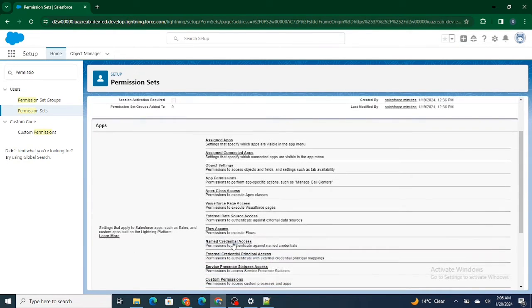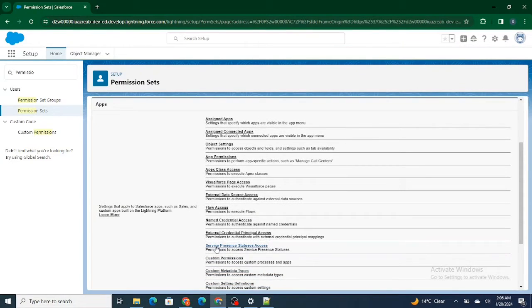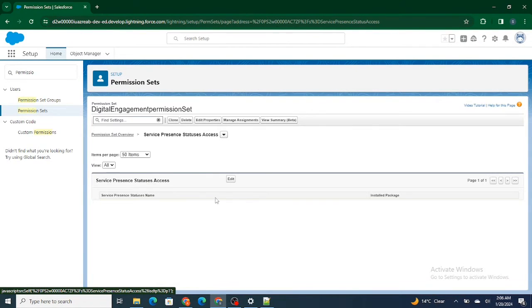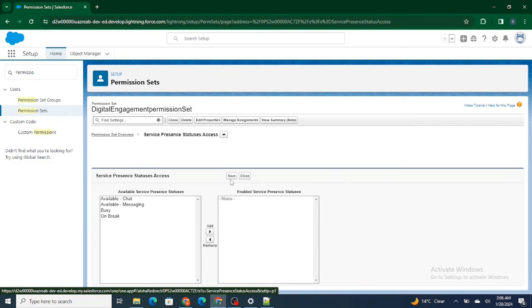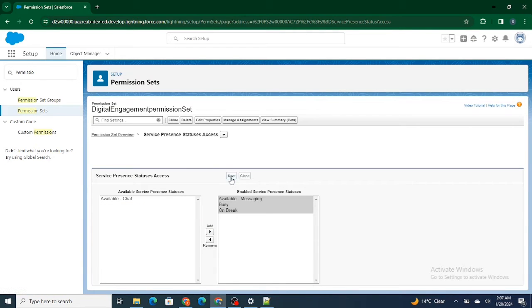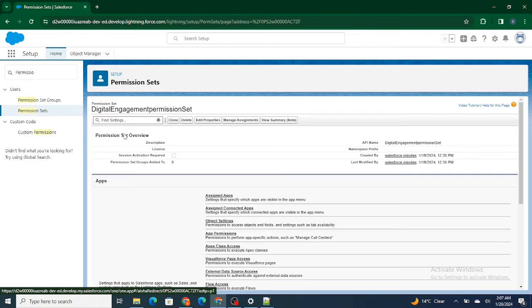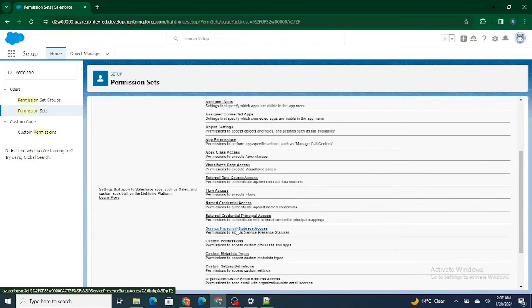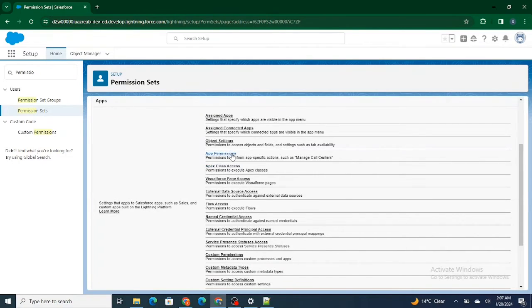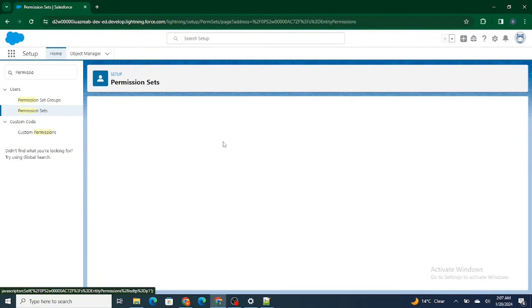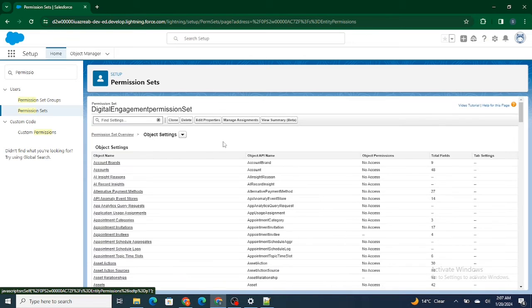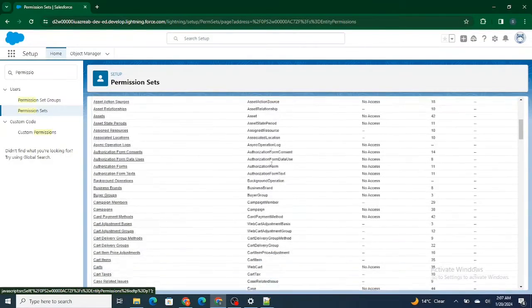And now, first thing first, I'm going to go to the service presence statuses, and I'm going to provide all the available and the busy, almost all of them. Now, once you have provided the permission for the service presence statuses, next we have to go through the object settings and provide the accesses to the objects like messaging user and messaging sessions. These are the two very much necessary objects where you have to provide the necessary accesses.